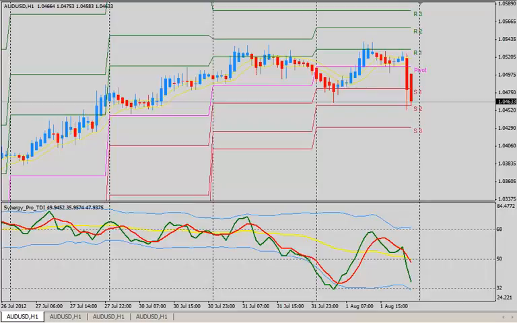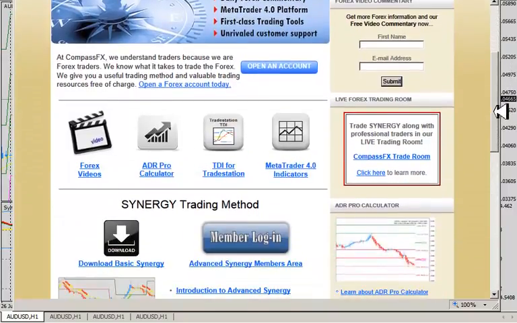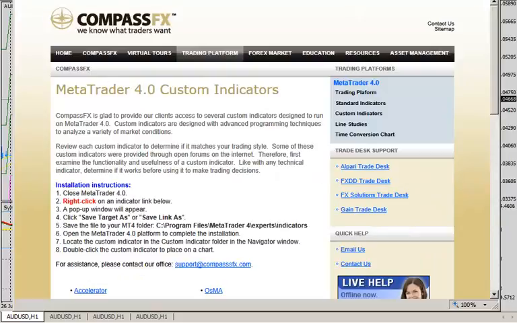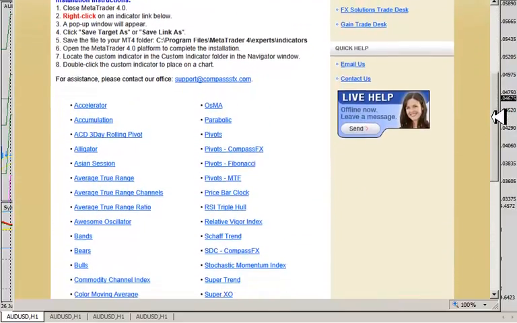So real quickly here, I want to go over to the website and show you the pivot tools that we have available. They're free for you to download, just one of the additional resources from your friends at CompassFX. So let's go over and take a look at the website. On the home page of the website, you'll notice if you scroll down that we have some icons. Look for the icon that says MetaTrader 4 indicators and simply click on that icon. When you do, this page will appear. All you do is scroll down and you'll notice a number of indicators that are listed in alphabetical order.